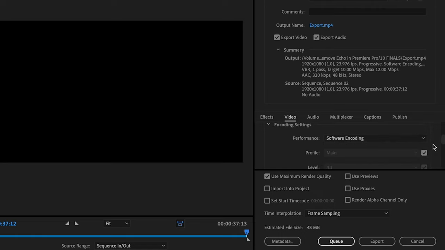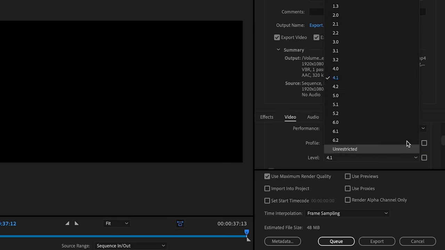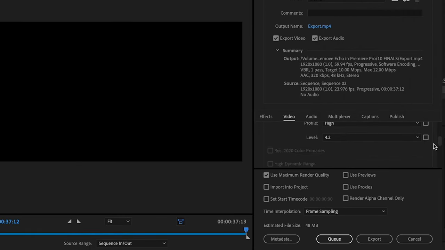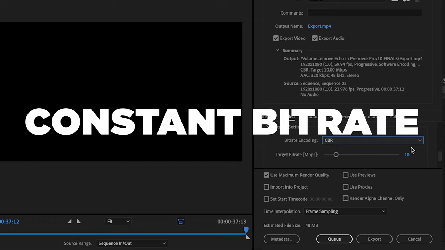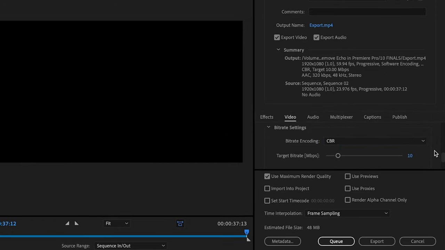Once you've made that selection, then just scroll down. Under profile, it needs to be set to high. And then level needs to be set to 4.2. Then you're gonna scroll down to the bitrate settings, and the bitrate settings are gonna be a huge factor in how large your file size is actually gonna be. So you have a couple of different options. The first option that you have is CBR, which stands for constant bitrate, which basically means that your bitrate is gonna remain constant throughout the entire export process.